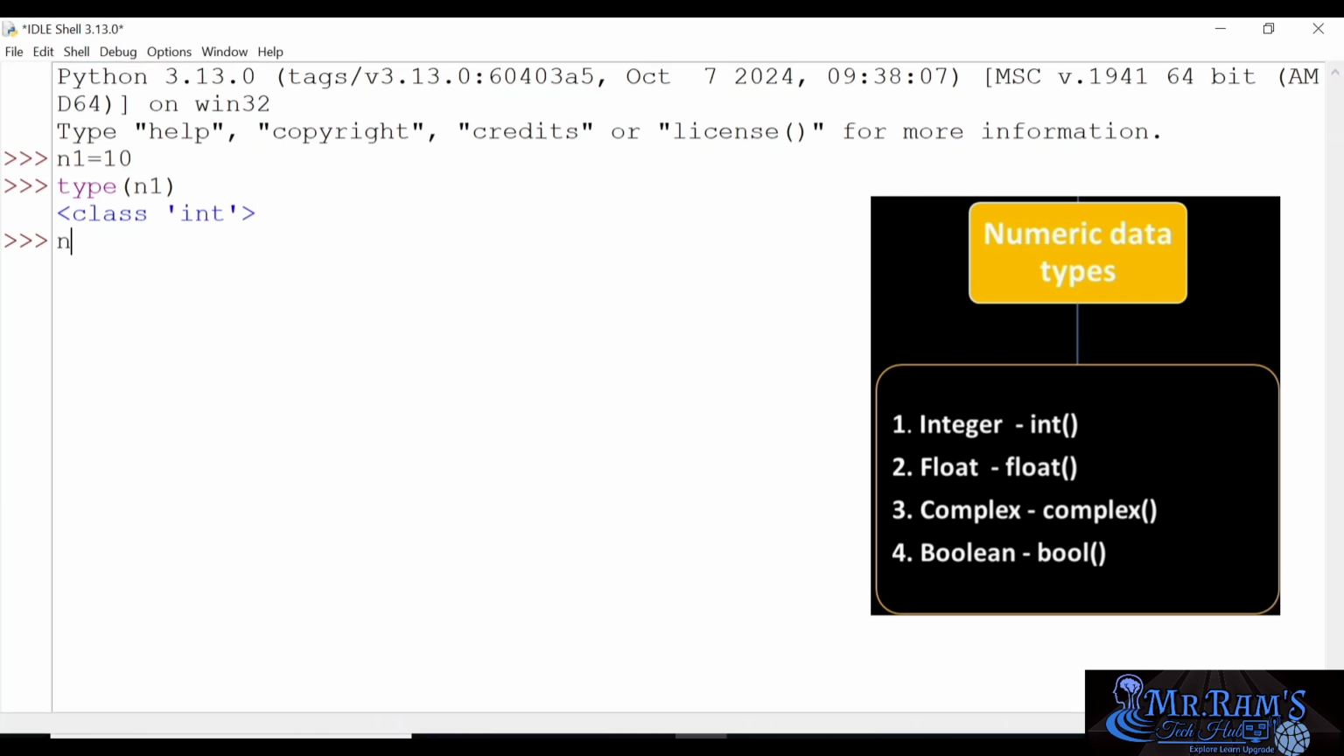Suppose n2 equals 12.456. Now it is storing decimal values. Let us check what type of data it is. Just use type of n2. It is going to display class float.